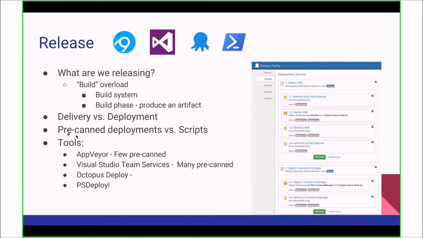So there's sort of two major ways to deploy things. There's tools like Octopus Deploy, and this is an example over here on the right. You can see that it's got some really specific and kind of powerful looking tasks, right? Like it will remove, presumably, a server from a load balancer. It will deploy that web server, warm it up, and add it back to the load balancer. So it will do these sort of pre-canned steps. You don't actually have to know how to run the code behind that.